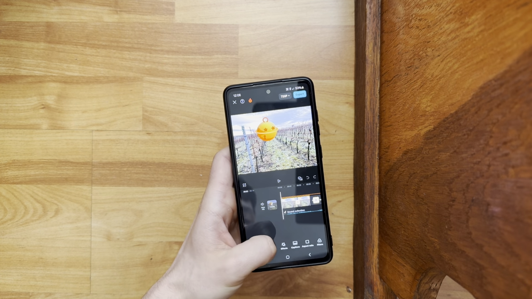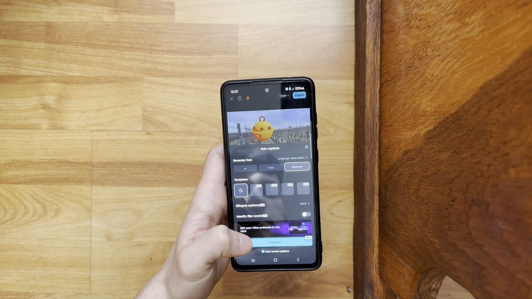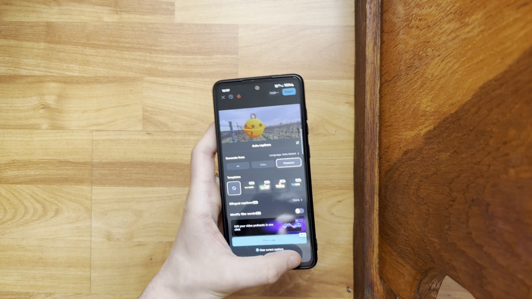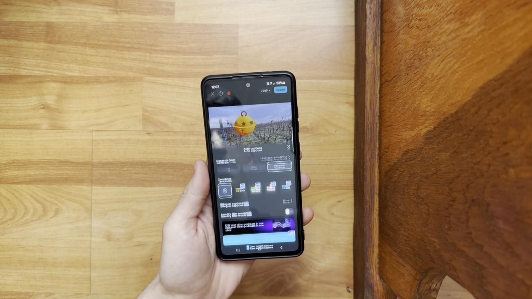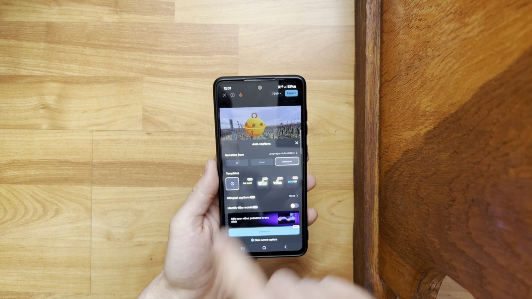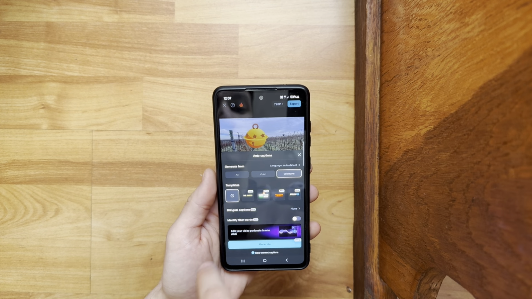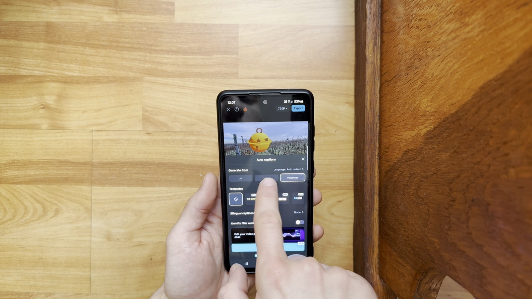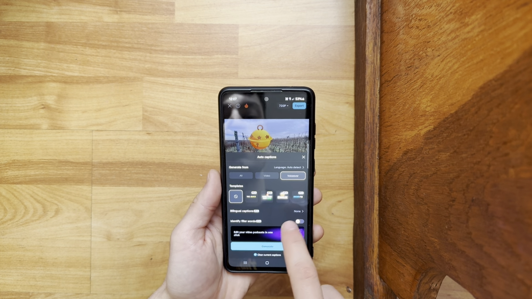Then in the bottom row we swipe to the right and tap on captions. Here we tap on backspace, and here we have auto captions. And here we can just create captions based on either all of the audio files, the video audio files, or the voiceover that we added to the clip.